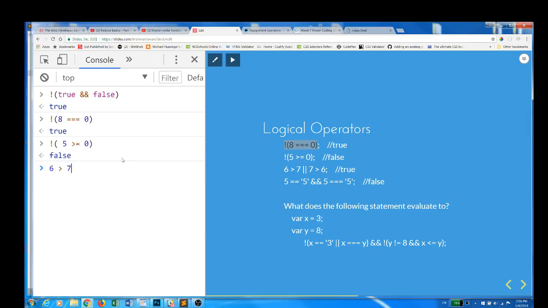6 is greater than 7, or 7 is greater than 6. Well, by nature, at least one of these sides is going to be true. And because it's an or statement, the whole thing is going to evaluate to true. 5 double equals 5 as a string, and 5 triple equals 5 as a string. Well, we're going to get true on the left and false on the right. So it should be false, because both sides need to be true in an and statement.